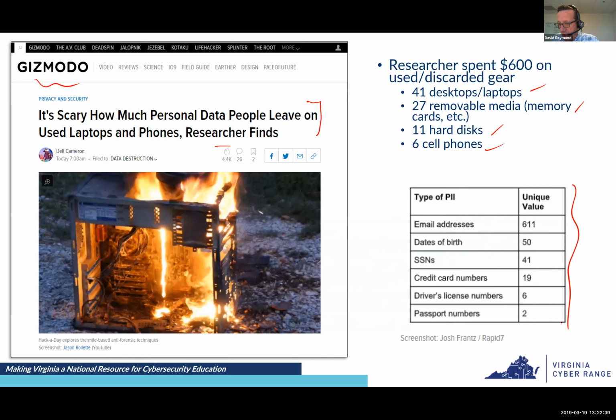Basic advice is if you're going to get rid of a device, then take out the hard drive, destroy the hard drive, throw it in the trash. If you're going to get rid of SD cards or whatever, just throw them in the trash. Don't sell them to somebody.